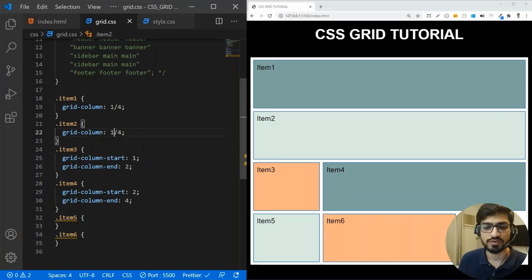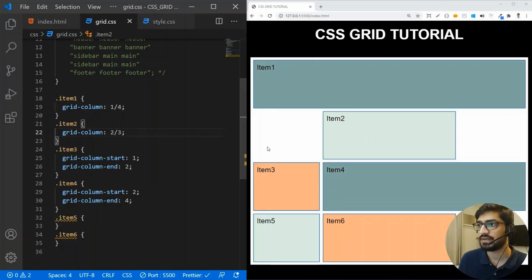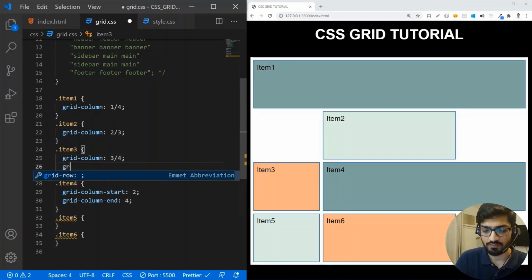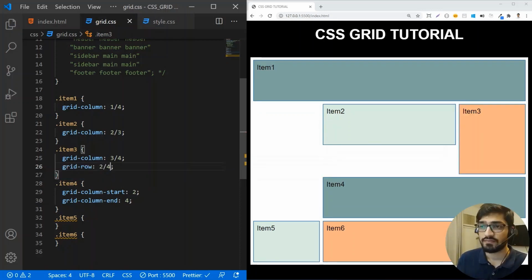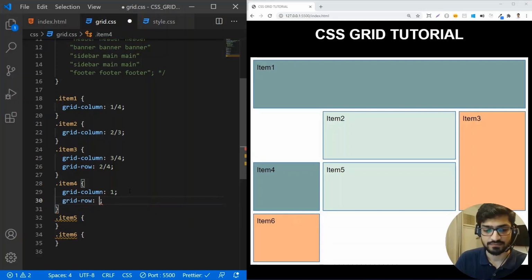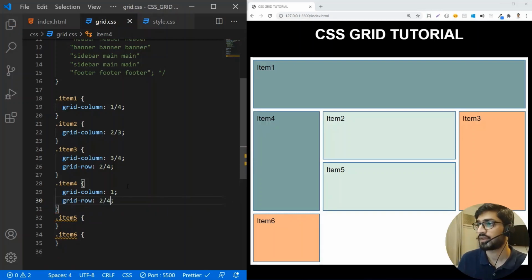So what I'm going to do is, I need the first column as 1/4. I need my second column start from 2 and it should end at 3. And then I need my third column. It should start from grid column, and the third should start from 3/4. And similarly for the row, what I want, I can do the grid row, and the grid row should start from 2 and 4. For the fourth one, I can actually do the grid column as 1, grid row as 2 by 4. All right.